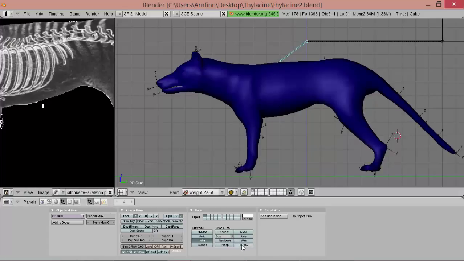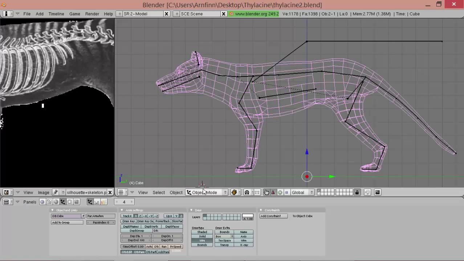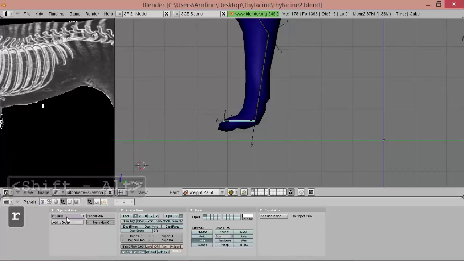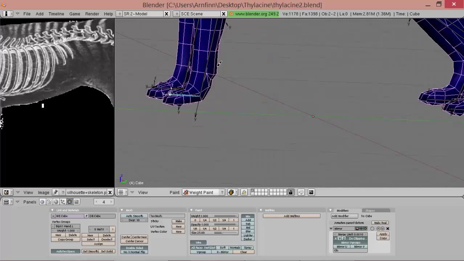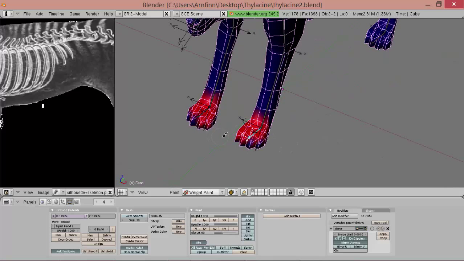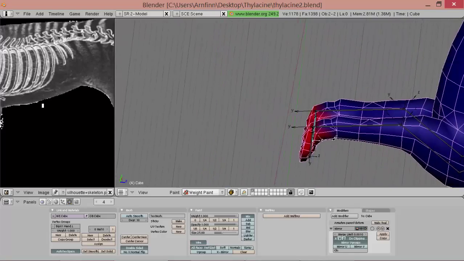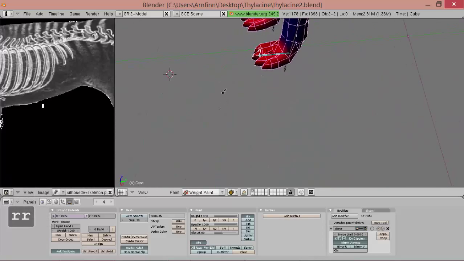We got to turn on X-ray on the bones. And now we can start weight painting, so we'll just start down here, turn on wireframe, turn off soft, and go to mix, weight 1 and opacity also 1, and we simply paint over the whole paw in red.